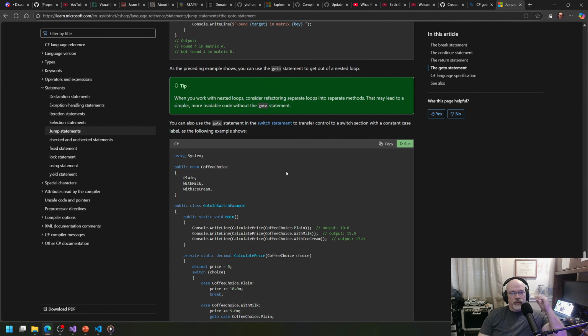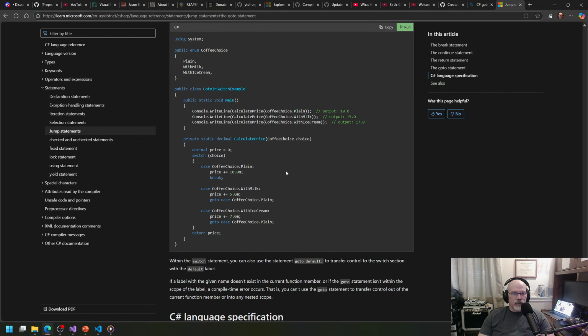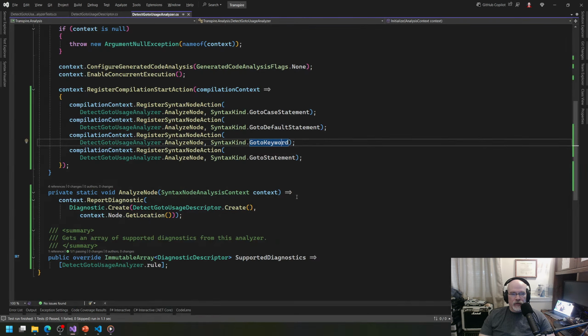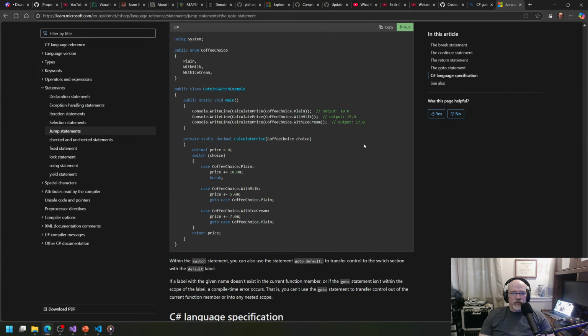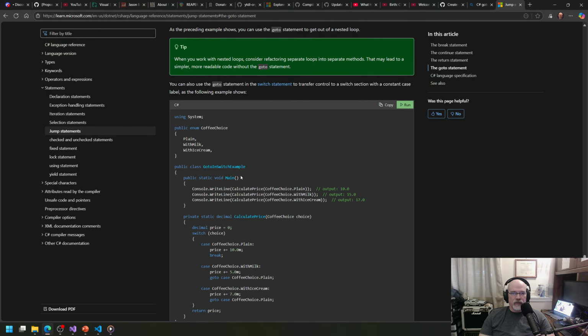You can also use the goto statement in the switch statement to transfer control to a switch section with a constant case label, as the following example shows. Okay, so we have goto case statement, goto default. I think that's what they're saying here in these examples.